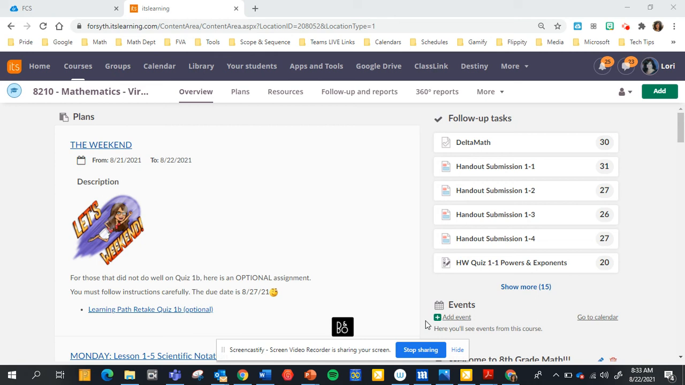I want to bring your attention to those that want to retake your quiz 1B from Friday. The opportunity is located on this weekend's planner, so yesterday and today, so notice it is right here. Make sure you read and do all the instructions in the pathway, and then once you finish the quiz, it will tell you to fill out the late work form.